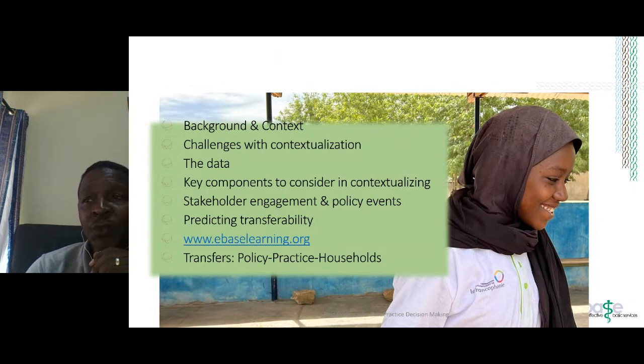Then we'll also look at transfers of evidence into policy, into practice, and into households. This is an approach that we believe is very important, especially in our context. Looking at transferring the evidence just into practice is not enough. We need to start from policy, but we also need to keep in mind that the households are the areas where this evidence will actually be in action.